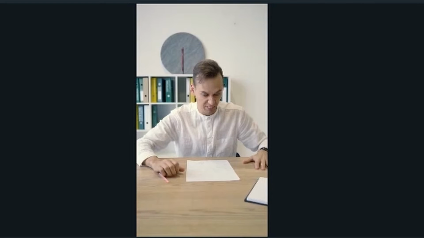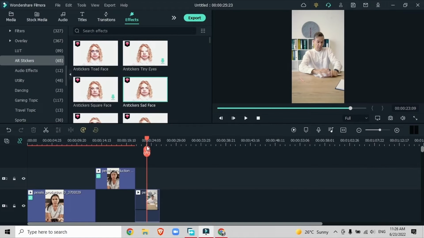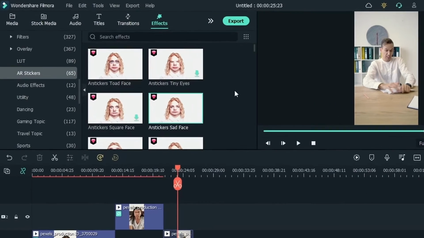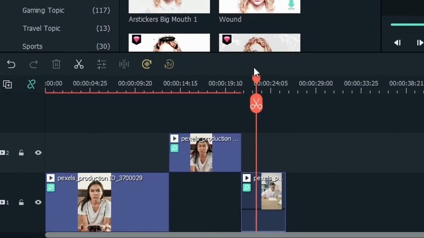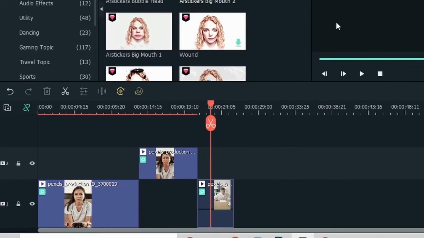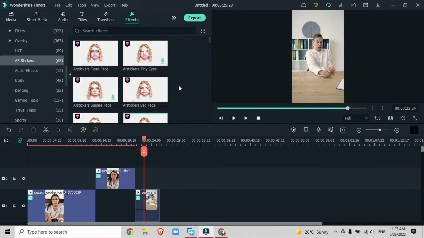For the next video, we have a person who is upset and they're tearing up the paper. This is a great time to either use the toad face effect or you can use the square face. So you can use any of these. I will use this effect, Big Mouth number 2. It goes well with the anger that the person has, and you can add other effects as well.